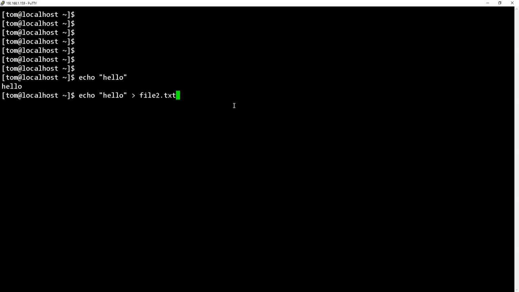Beautiful. With the echo hello command, remember what it does? It just prints whatever you say back to the screen. The little greater than sign is saying, hey, I do not want you to print to the screen. I want you to send it to a file, and I want you to call the file file2.txt. As you see, this file was never created, right? How do we create files? We use the touch command, but we didn't create anything.